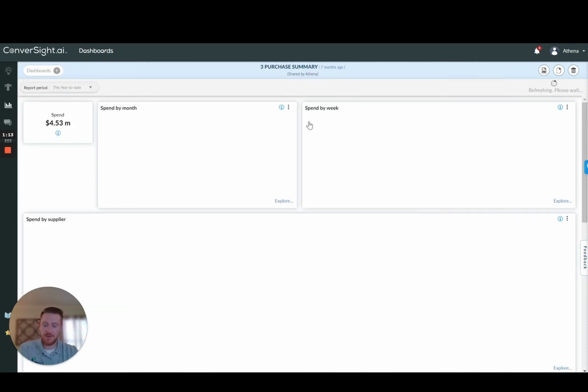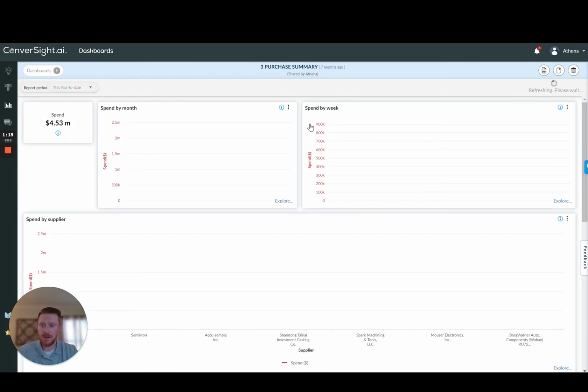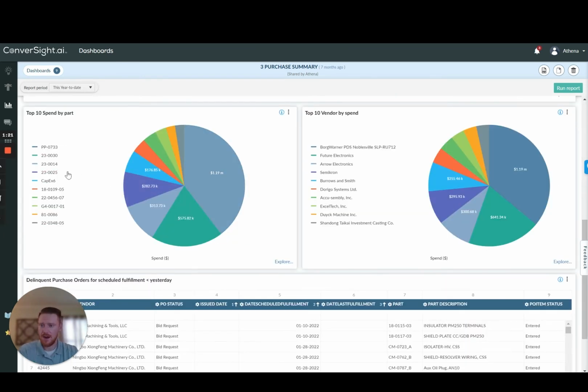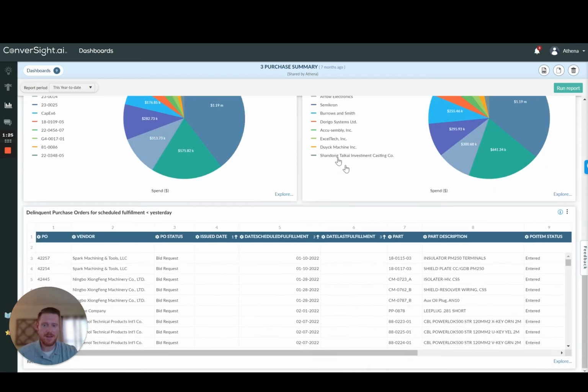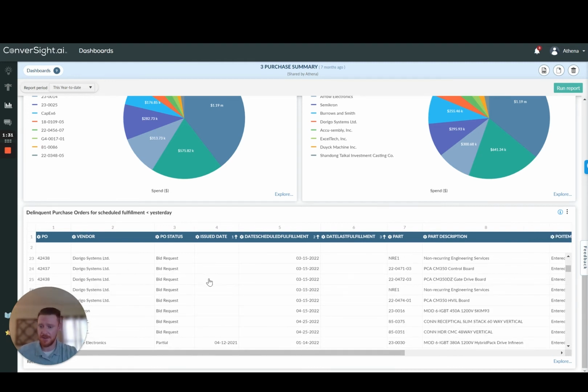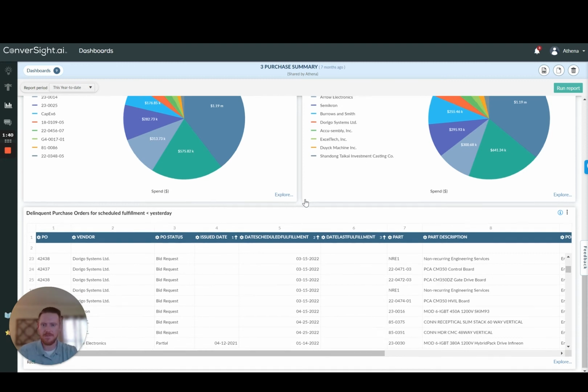Next, we want to have our purchase summary, so a better understanding of our overall supply. What's our spend by month and week? Spend by supplier. Our top 10 spend by parts and top 10 vendors by spend. Down here in our delinquent purchase orders, we can see what's been requested, what's been fulfilled, and what may be partially fulfilled. So this is going to give us a better idea of what we're expecting to come in and make a good informed decision on what we need to order moving forward.